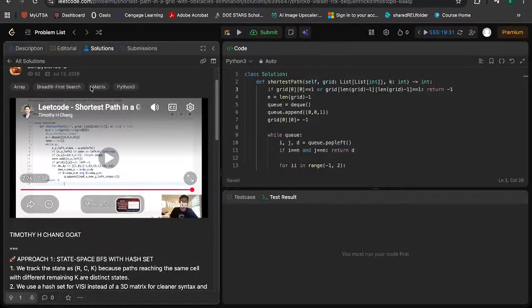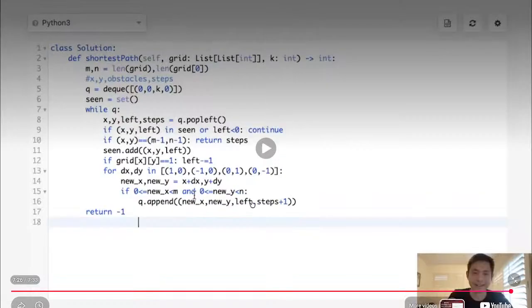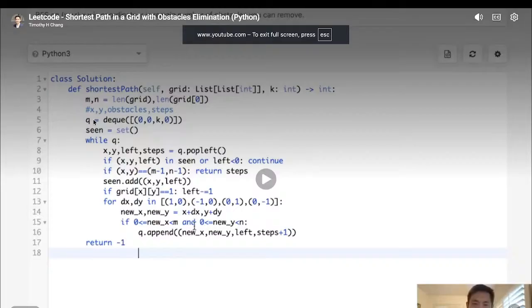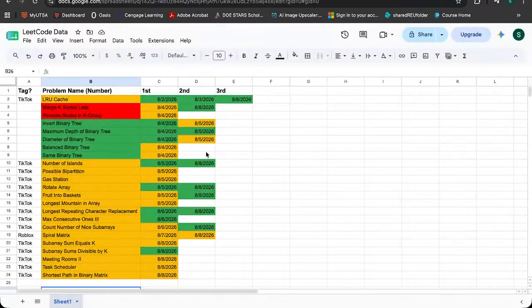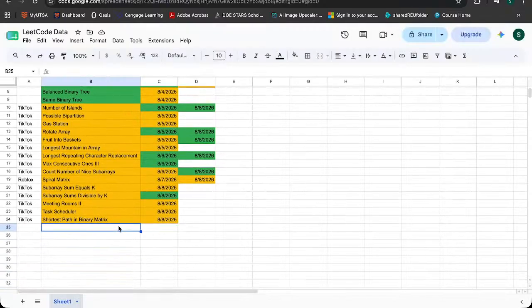Oh, here we go. So for his code, Q equals deque. We've gone 0. What? All right, we need to review. I need to review this. Maybe I'll do that tomorrow.